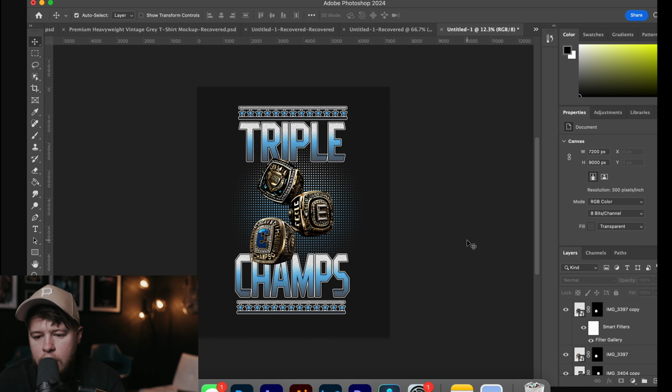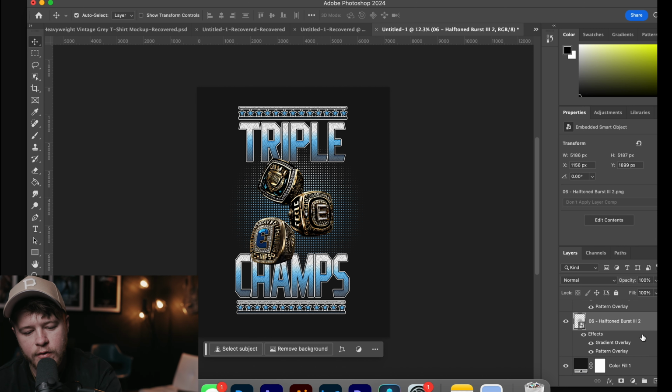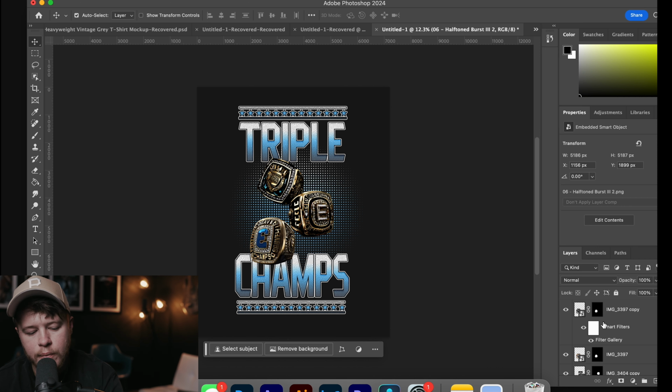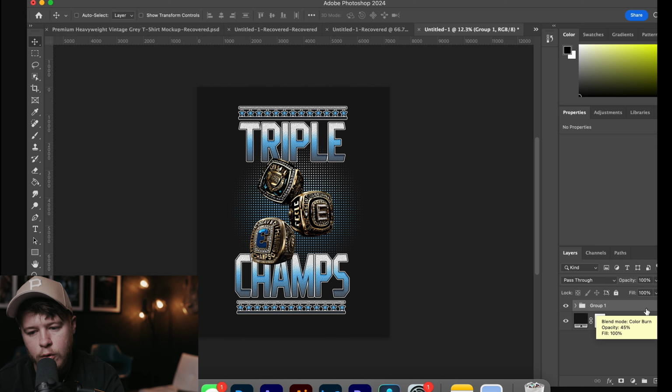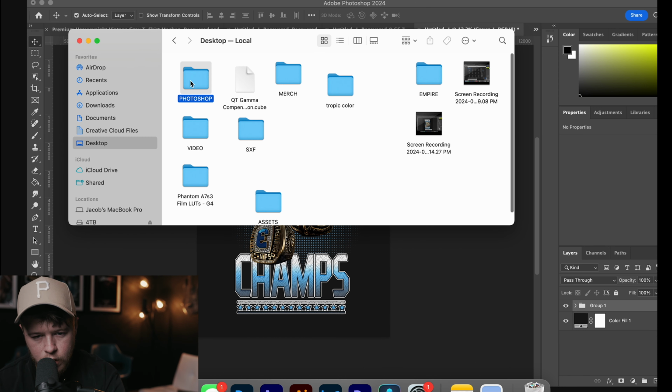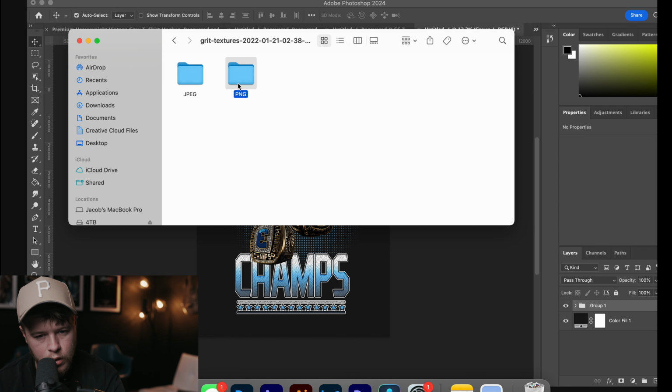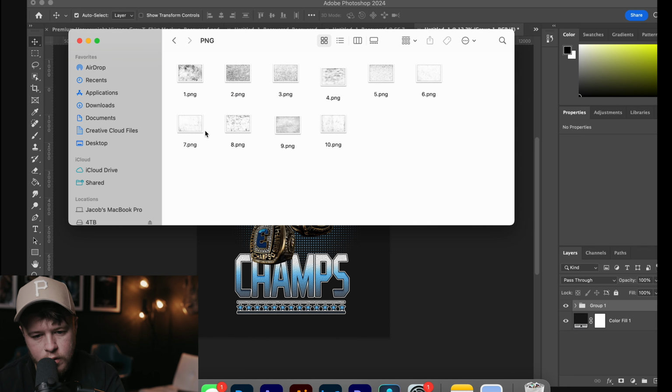Okay, so now we have the whole design done, and then I will do a few more things just to get this to have that vintage feel. I'm gonna start on this bottom layer right here, come all the way to the top, hold shift, click it, which selects it all, and then command G. So I've grouped all of this together. Next, what I'm going to do is I have some textures I've downloaded from somewhere. If I remember, I'll put it in the comments.